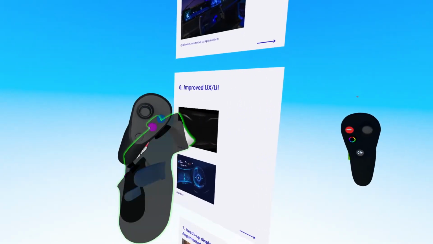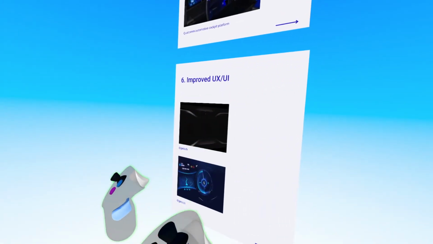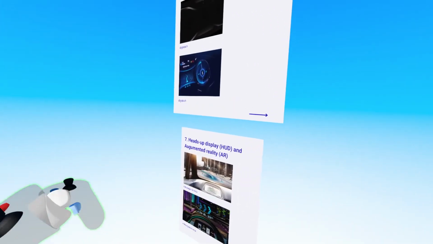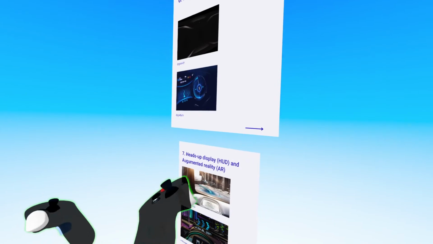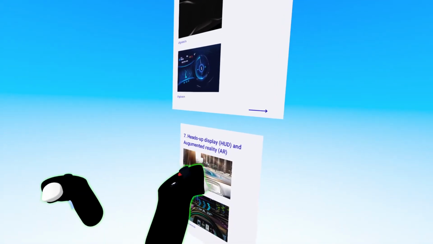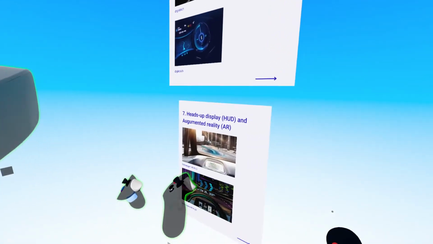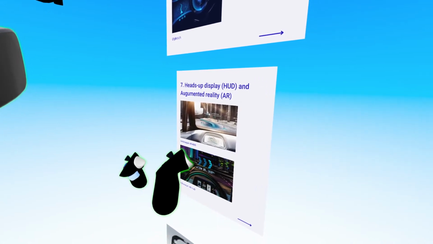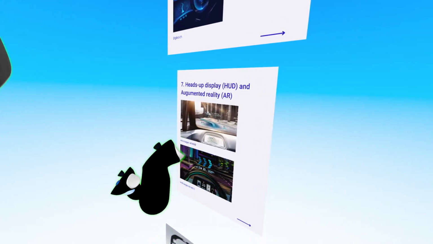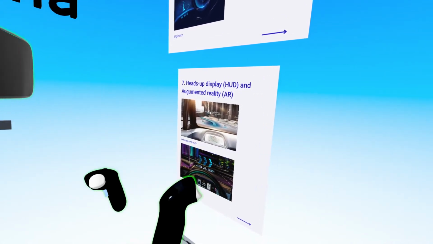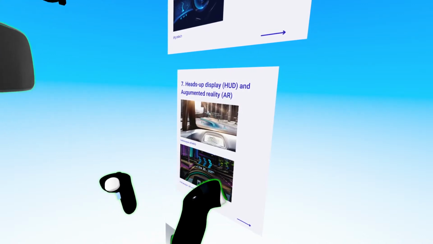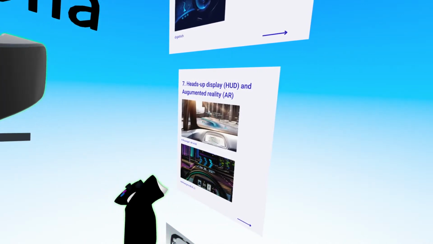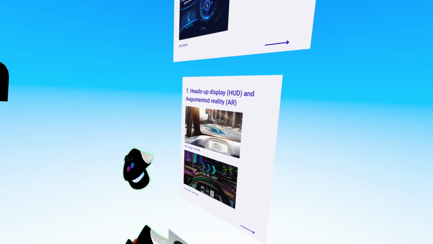Improved user experience and user interface design. We will see this a lot, and this also means there will be more and more heads-up displays, shortcut HUD, and augmented reality, or a mix of them. Volkswagen is already doing these AR HUD systems. So we will see them integrated in the windshield or maybe in the steering wheel. So I would like to focus on that.